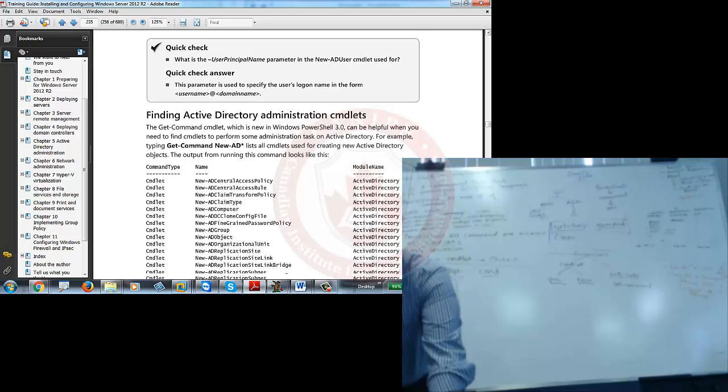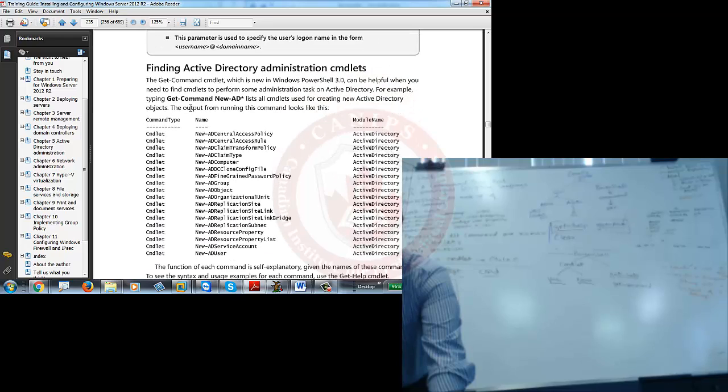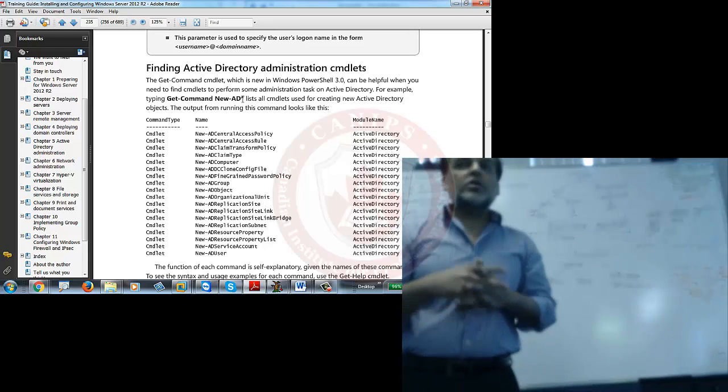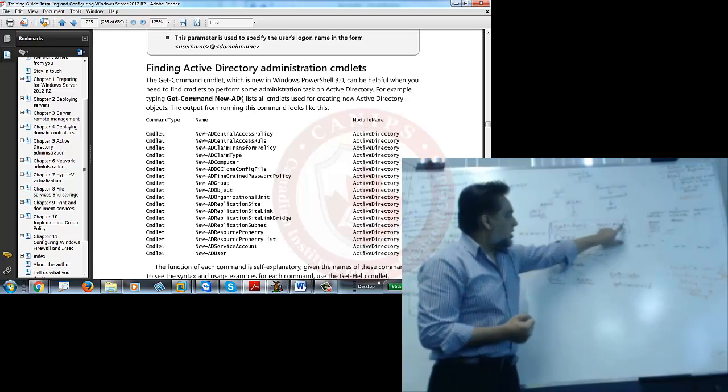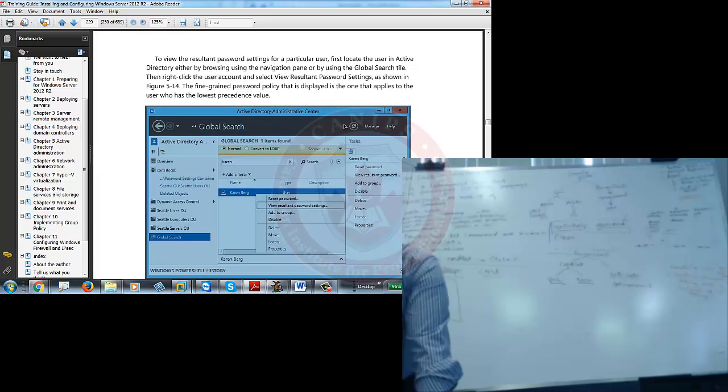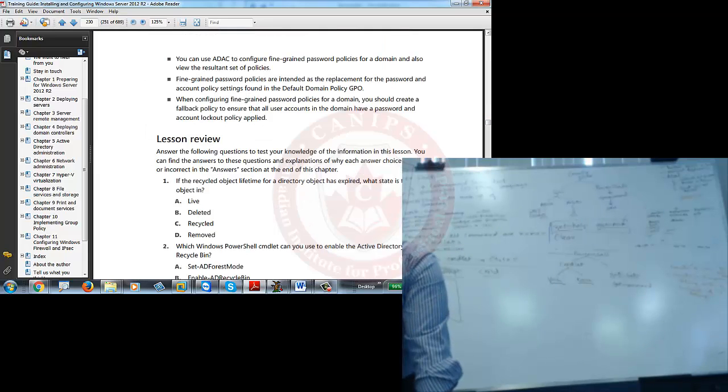In your book, it says how to use the Get-Command command. It says Get-Command New-AD star. Basically, whatever command you're looking for, you can just use the word star at the end, and it will show you the command. Now, working with PowerShell is not easy stuff.